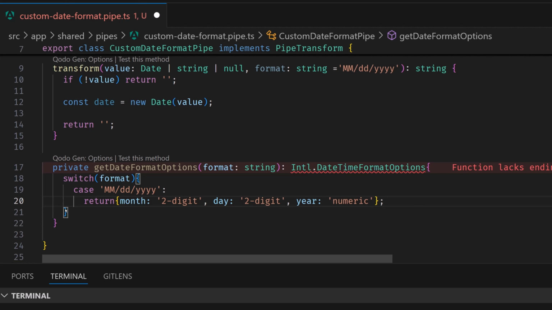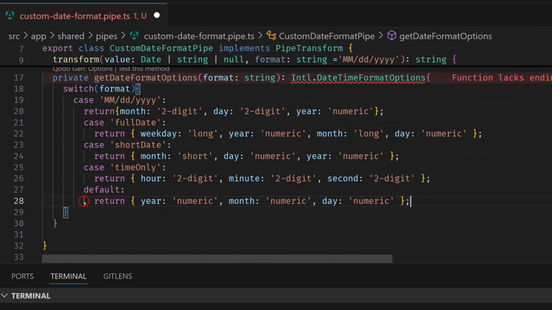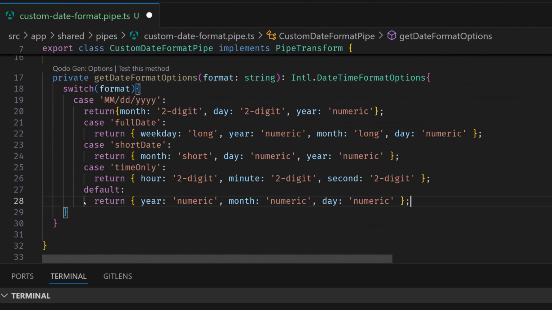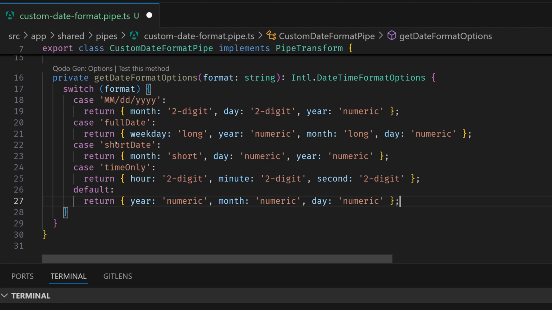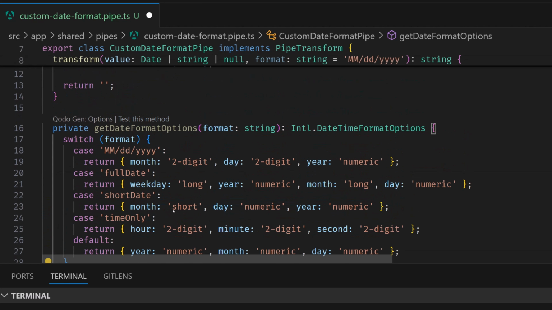Also, let's create more cases here. As I already prepared these cases, I'll just copy paste them here, and you can pause this video and just type them. So we have cases formatted. We have the case for full date, short date, time only, and the default. And this is it for this part here.